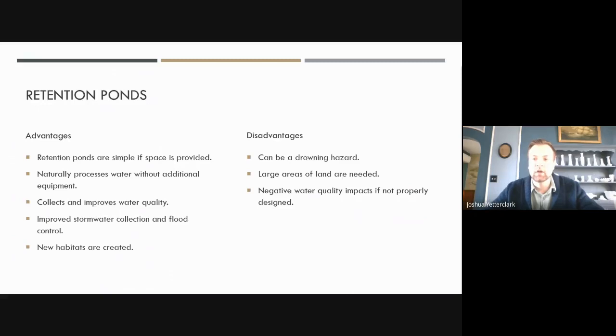One major con of retention ponds is that they can be a drowning hazard due to their water, meaning they have to be fenced in for safety. They also require a lot of space to function properly. If retention ponds are designed or maintained improperly, they can become sources of pollution for sediment and excess nutrients.